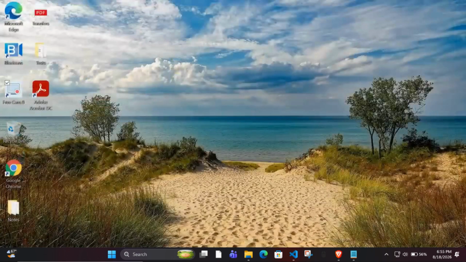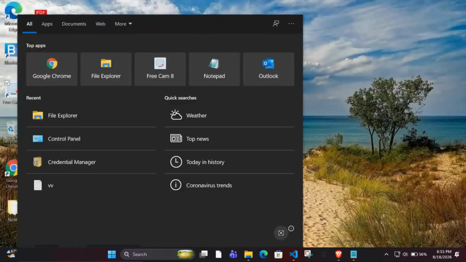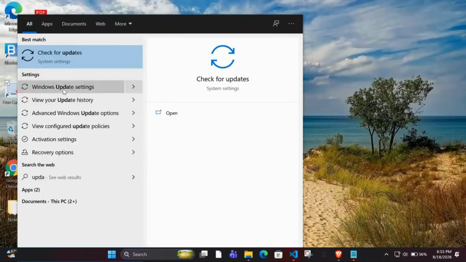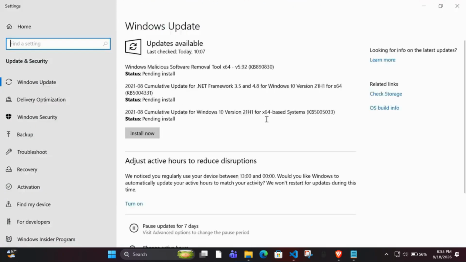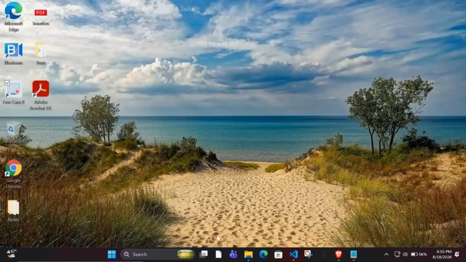And we will move to the next step. In the search bar type update and go to update settings or check for updates. Make sure you install all the latest updates. Sometimes a specific patch from Microsoft causes the issue, so updating Windows fixes the problem in most cases. Make sure you have the latest available updates installed. Once this is done, restart the computer.